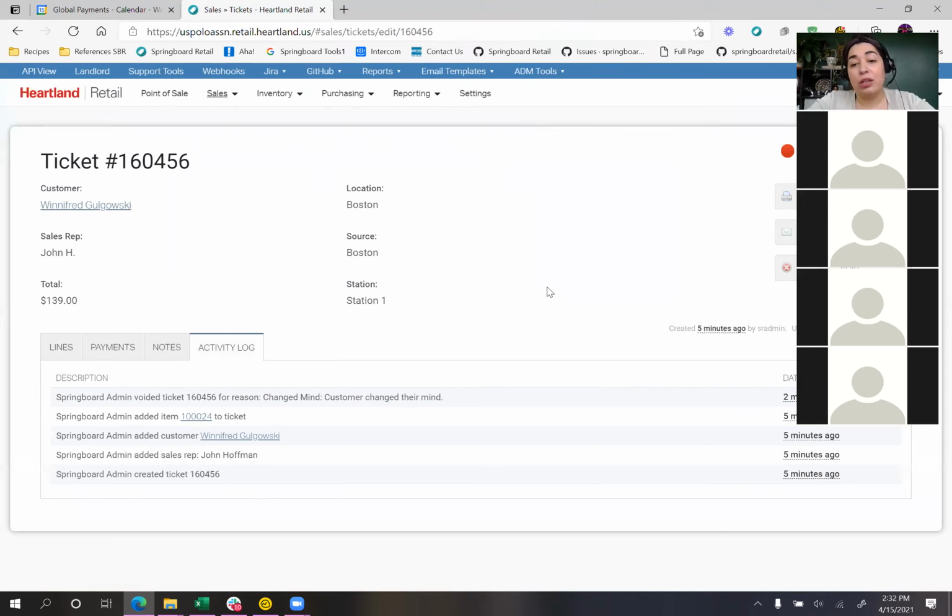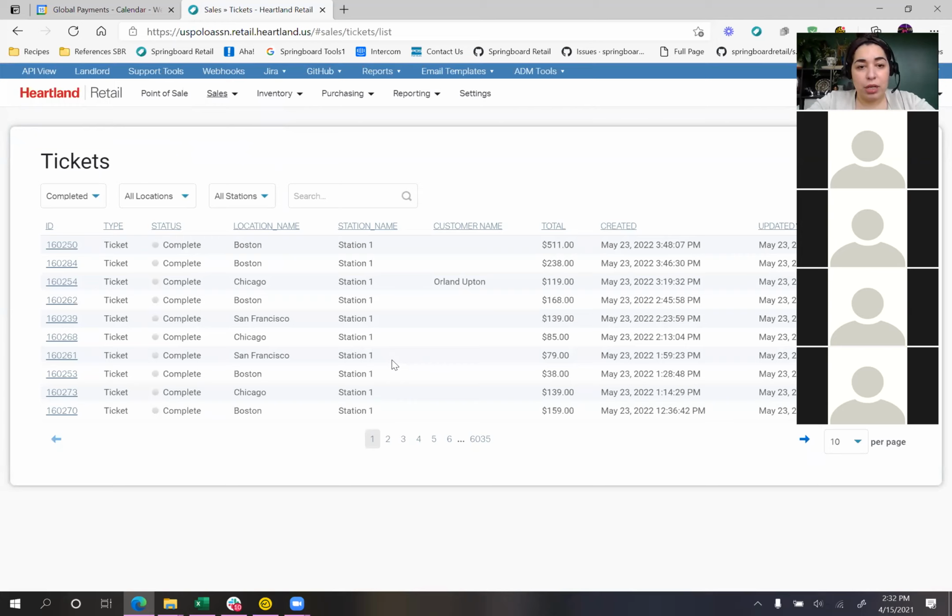So down to the second, you can see exactly what people are doing on a ticket, which I know is a lot of information, and you don't need to use it often, but when you do need to use it, it is nice.